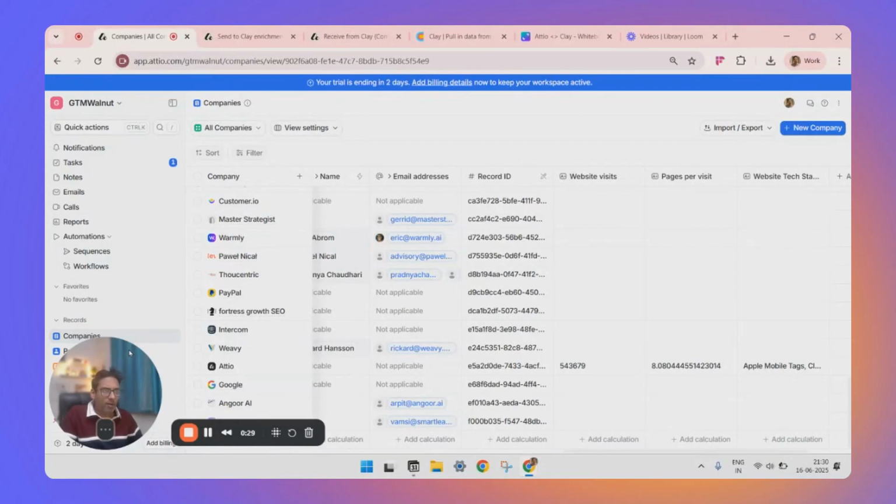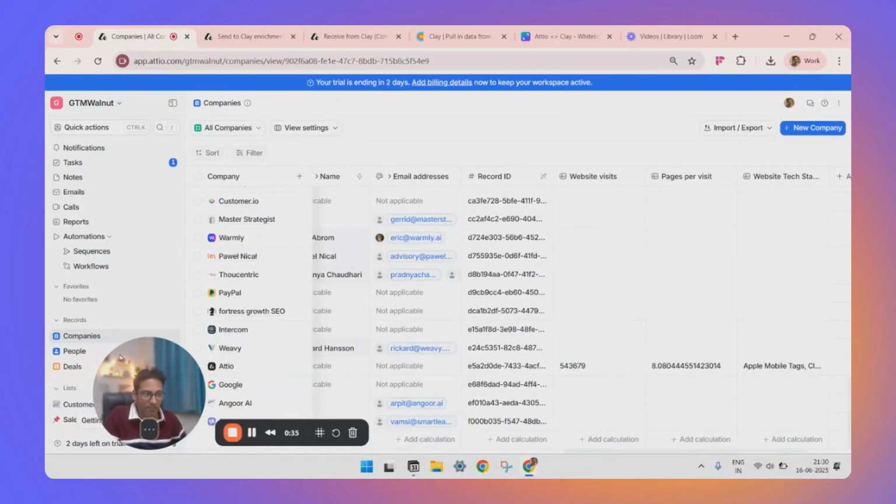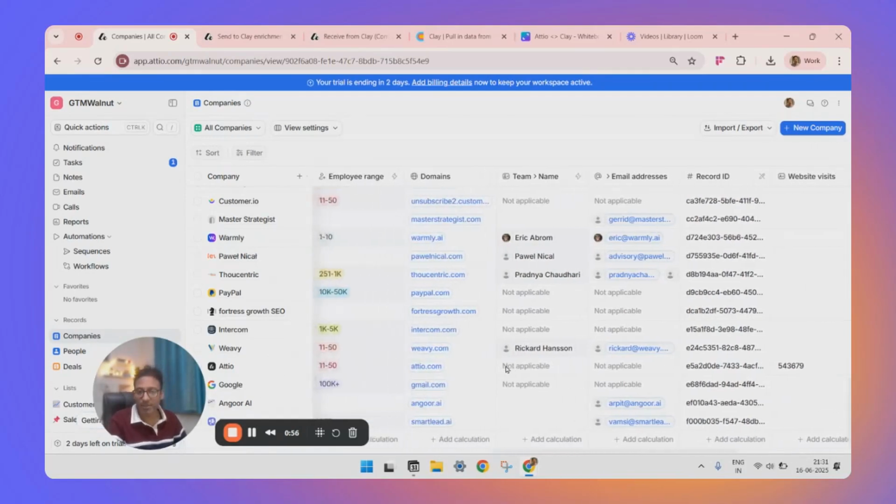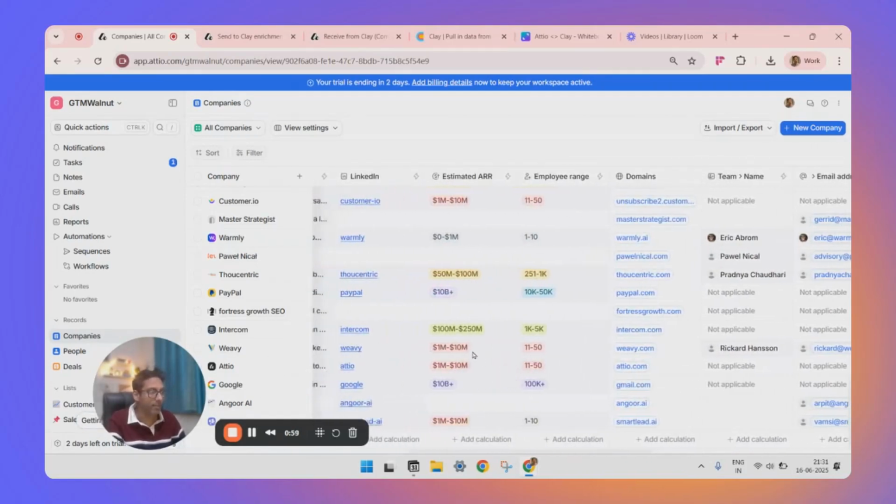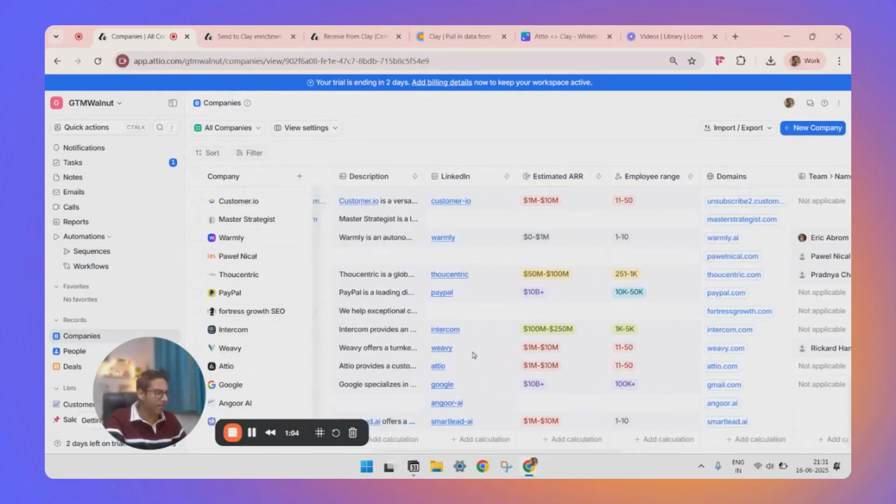So coming to how Attio's company data looks, if you see on the records tab on the panel to the left, Attio has the functionality of showing companies, people, and then deals. In the companies tab, when you click on it, you see all of your companies listed in one place, right? Now, apart from the information that Attio is already giving me, for example, the estimated ARR of the company, the employee range, a bit of information about the description and all of that, right?